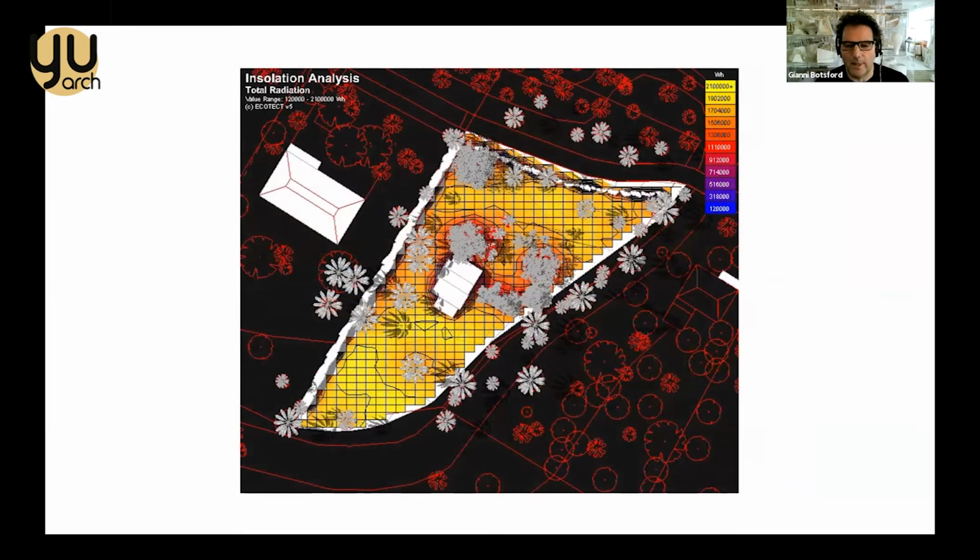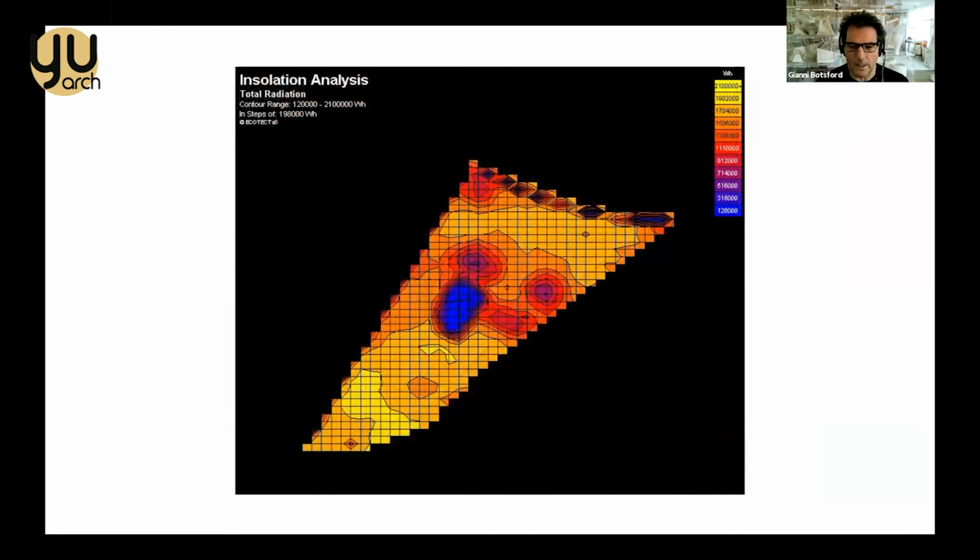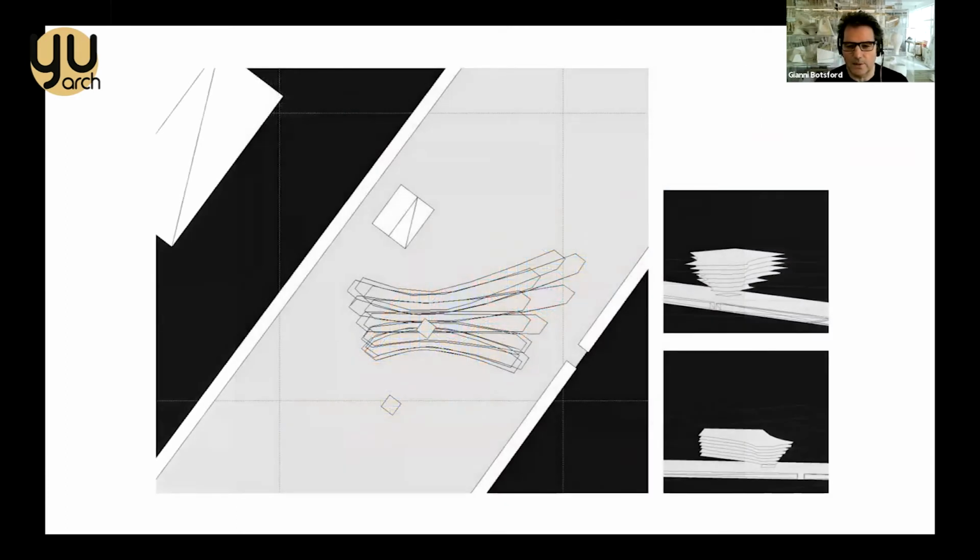So we started by analyzing the site for sunlight using Ecotect, and initially we had assumed that the tree canopy would do a lot of the work of shading the site for us. As we looked into it further, we realized it wouldn't do enough, and we'd have to do that with our building, and started to look at how you would self-shade.